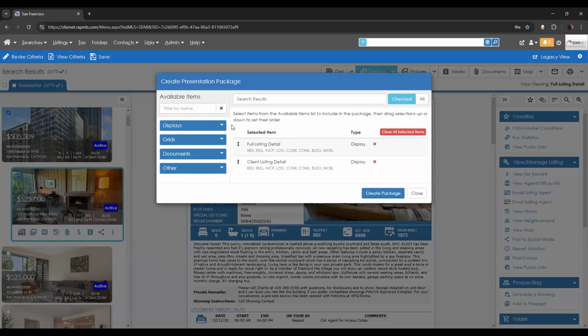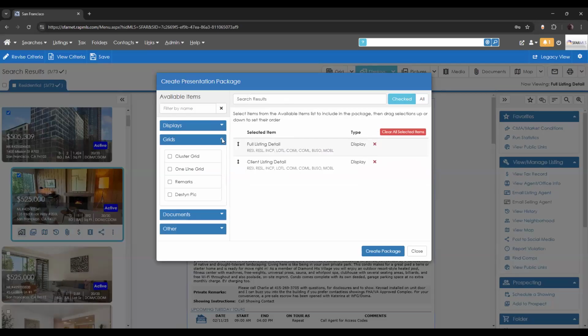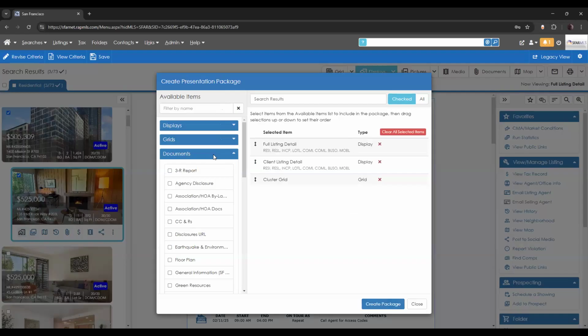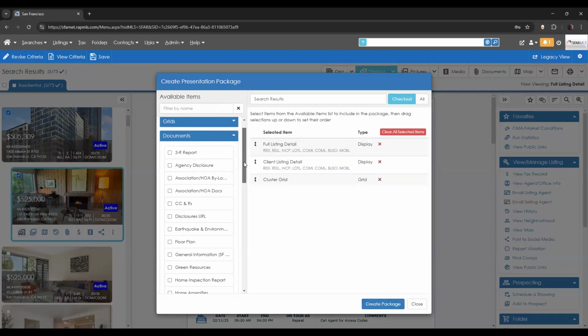You can collapse the display menu and select the grids. Here we can add the grids. So like that cluster grid that I printed out prior, that one line grid, you can select the grids that you want to add to the print package. So not only will this allow you to print multiple displays and reports, you do have the ability to add grids to this. If there's a specific document that you would like to print, that is available in the list of documents. If you were trying to compare these listings, and you knew these 3 properties had floor plans that you wanted to add to your printout, you can select floor plan. And if that document type is attached to those properties, it will print those out as well.